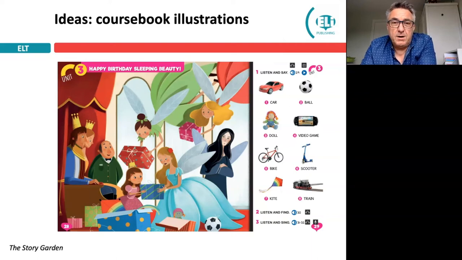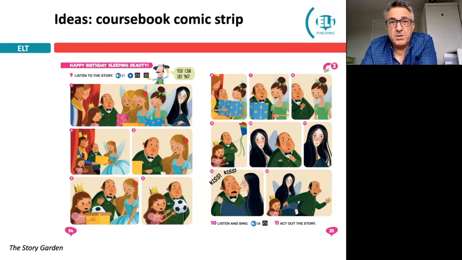But that leads to the next part of the book, which is a comic strip. Now, comic strips are a really good way of storytelling, aren't they? And this is about the princess receiving different gifts. And this is from a digital version of the Story Garden course. So we could take a look at that video now and see how we could work with that. So even here, you could just let this title show and ask students about their birthdays and maybe think about what gifts Sleeping Beauty might want or get as they watch this video.